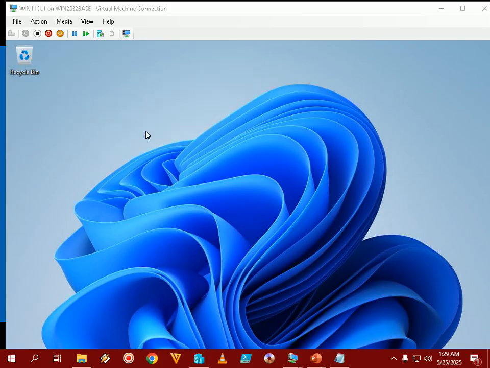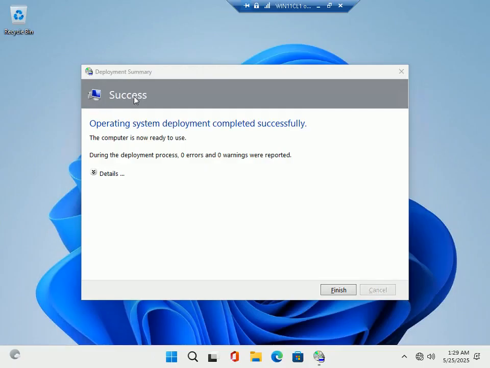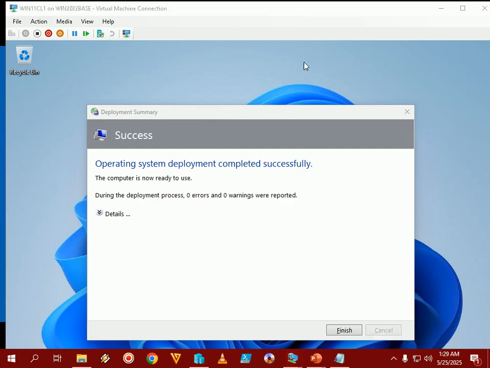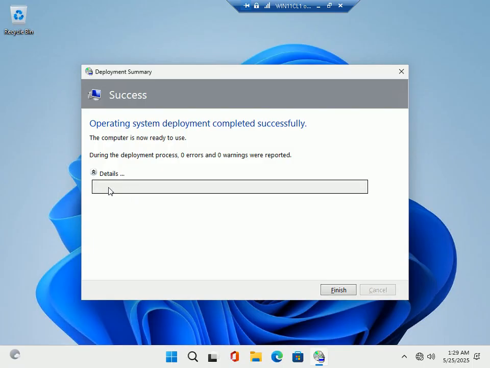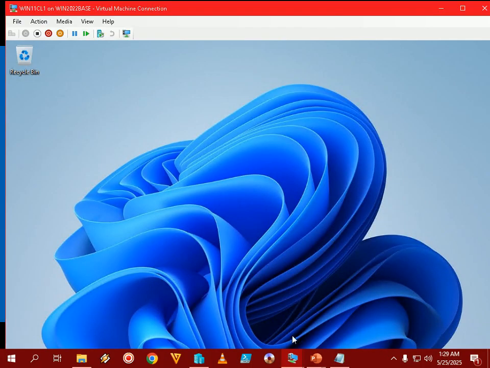So this is done now. You can see the task sequence has been completed, and you can see the success message over here that our operating system deployment completed successfully. During the deployment process, 0 errors, 0 warnings were reported, and you can see the details over here. No details for the errors or warnings, otherwise it will give the errors for those ones. Okay, so I will say finish, and let's move on to the next step.